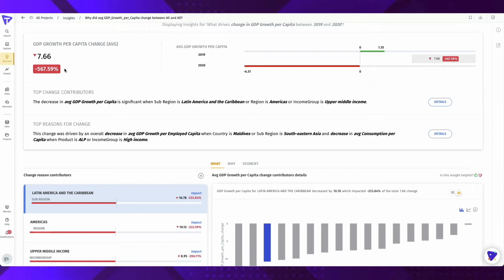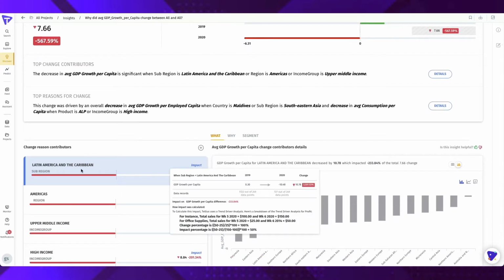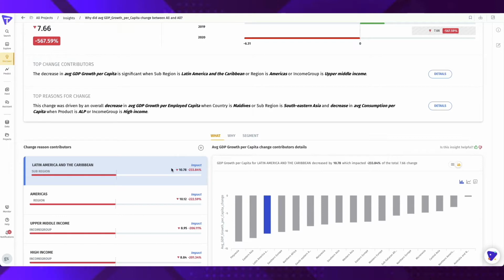I can see the summary view at the top of what the actual and relative drops were, as well as the significant contributors. In this case, the decrease in GDP in 2020 was most significant in the subregion of Latin America and the Caribbean. If I further explore that segment down below, I can see what the actual drop in GDP was, 10.78, compared to the overall aggregate drop of 7.66. And I can also see that visualized compared to every other subregion on the graph on the right-hand side.